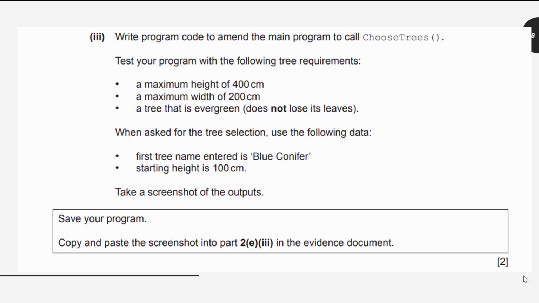So let's swing over to VB. Let's call ChooseTree. Actually, we've already called ChooseTrees. We can run it again. We're going to enter these requirements. Hopefully, well, we should get the blue conifer tree, and we'll see that it reaches its maximum height. So let's go ahead and switch over.